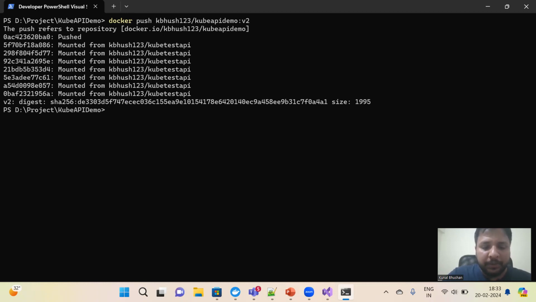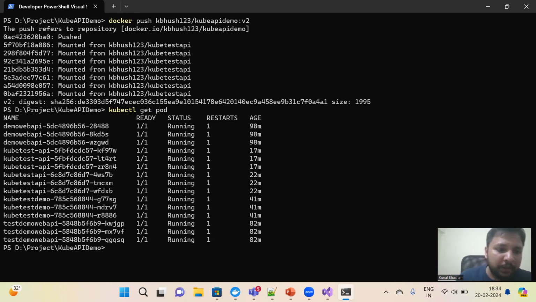Now we'll check which pods are running in Kubernetes. kubectl get pod. See, these are the pods running, but none of them is related to our service, the kube test API. None of them is related to our service. Ours is kube-api-demo v2.